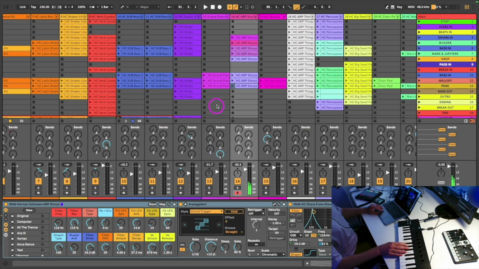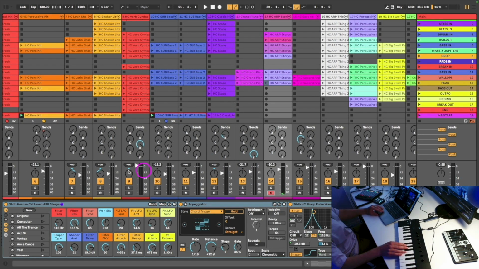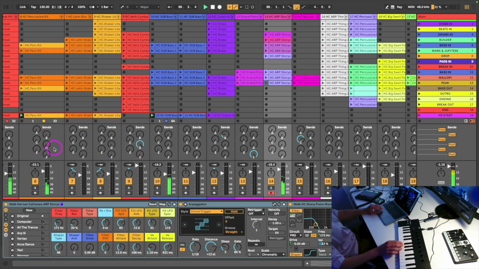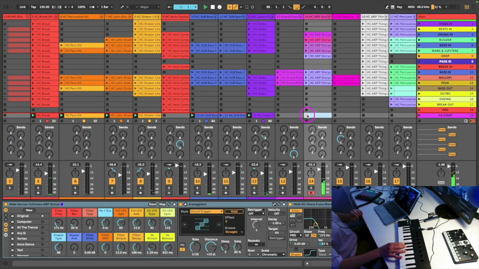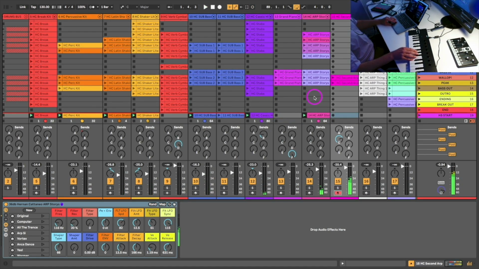I feel like we might be more in the timbral realm of what we've already got by doing this HC ARP stories, and I've got it in warmer original. This is lovely, isn't it? Is there an F minor? Cool. Lovely. All right, that's good. Let's move on to another part.